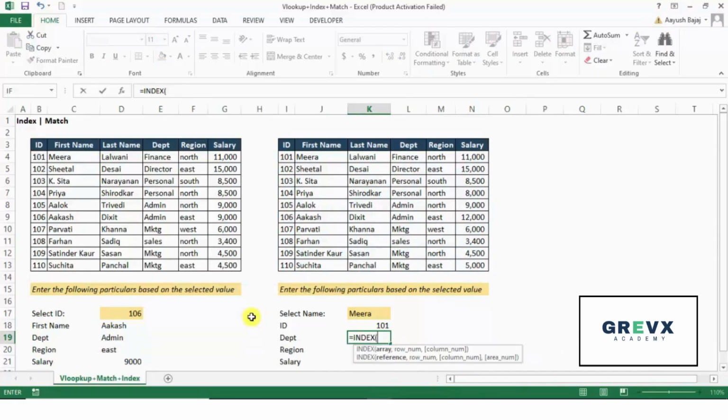So index, array being the entire table, comma, row number for department for Mira. So Mira is in row 2 yet again. So 2. What will be the column? Now this time column will change. So ID first column, second column, third column and fourth column. So column 4 for department. Close the bracket, press enter. So Mira is in finance department.